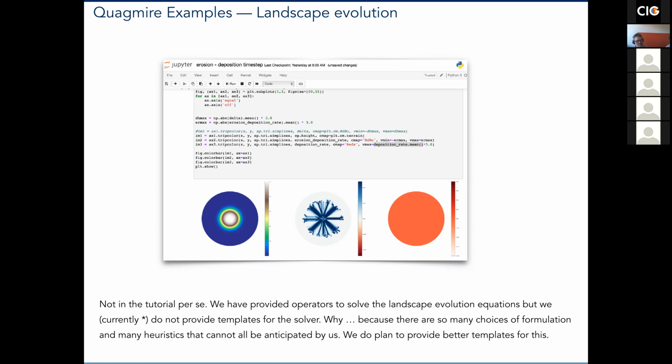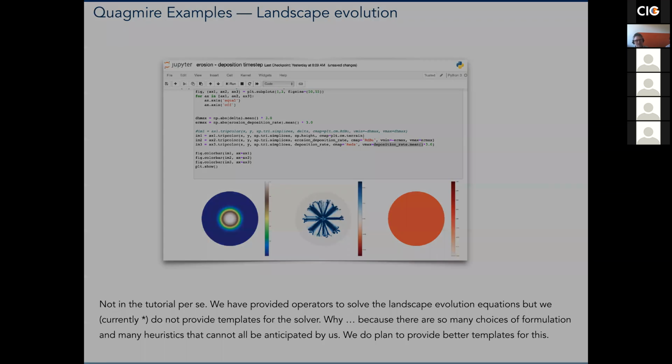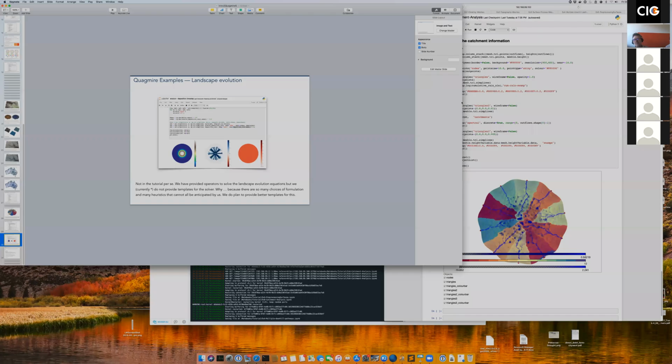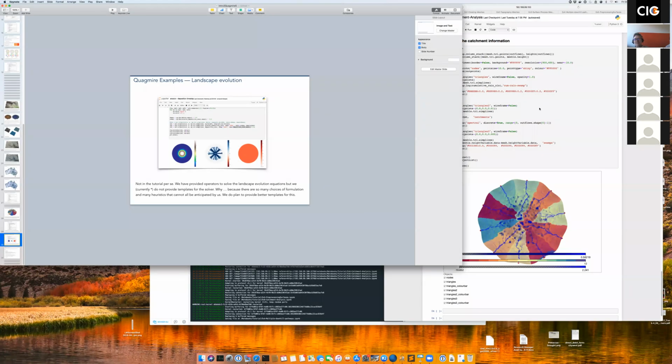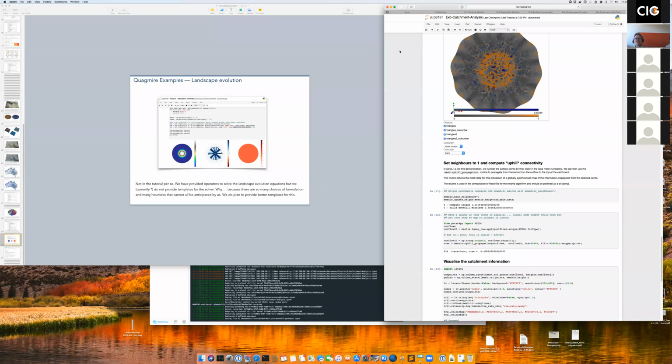So there is an example hiding in the Docker and on Binder, which is called erosion and deposition. And that just shows you how to go through and build various different model. I'll show you. Shall I show them where it is?